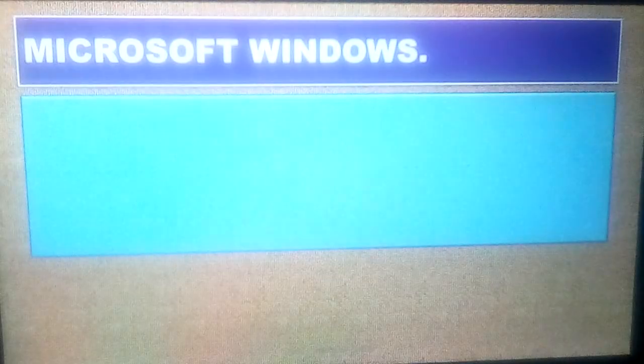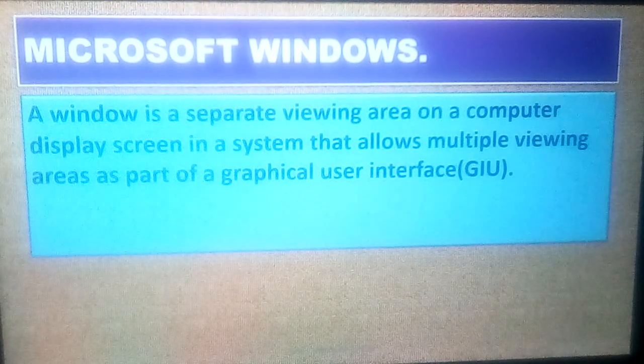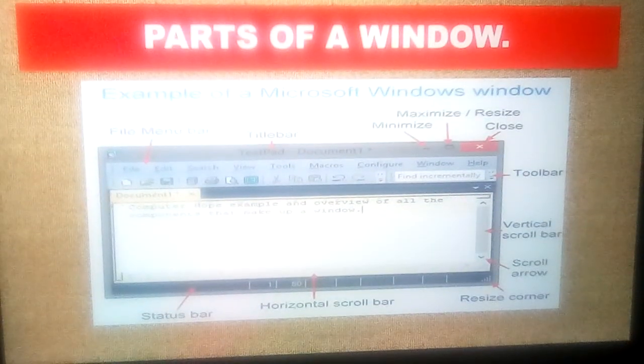Then you go to Microsoft Windows. A window is a separate viewing area on a computer display screen in a system that allows multiple viewing areas as part of a graphical user interface, that is GUI. Parts of a window. That's a window. It has all those parts you can see there. We are going to look at each and every one of them.